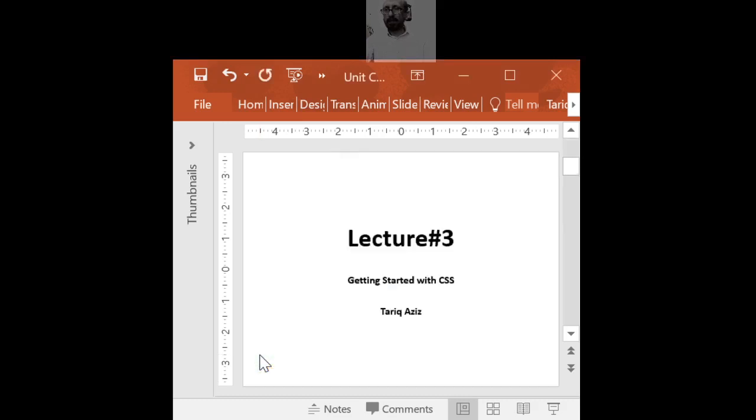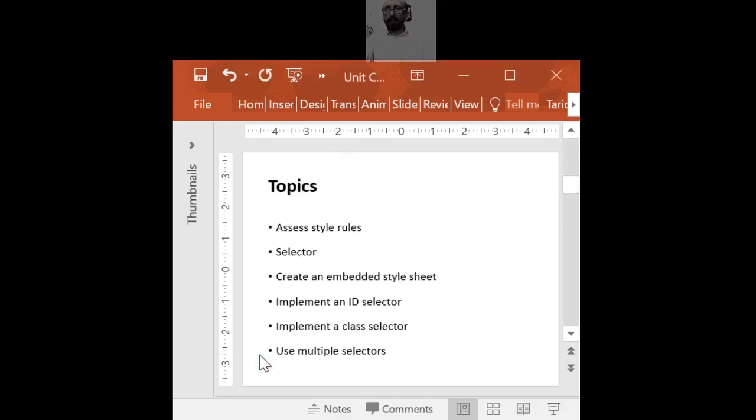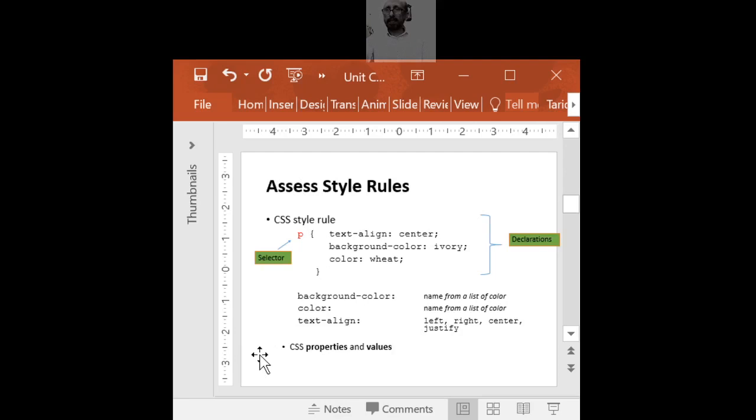Today we'll talk about cascading style sheets. First we'll try to assess the style rules, then we'll talk about different kinds of selectors, and then we'll try to create an embedded style sheet within a page. So let's see how the style rules work.